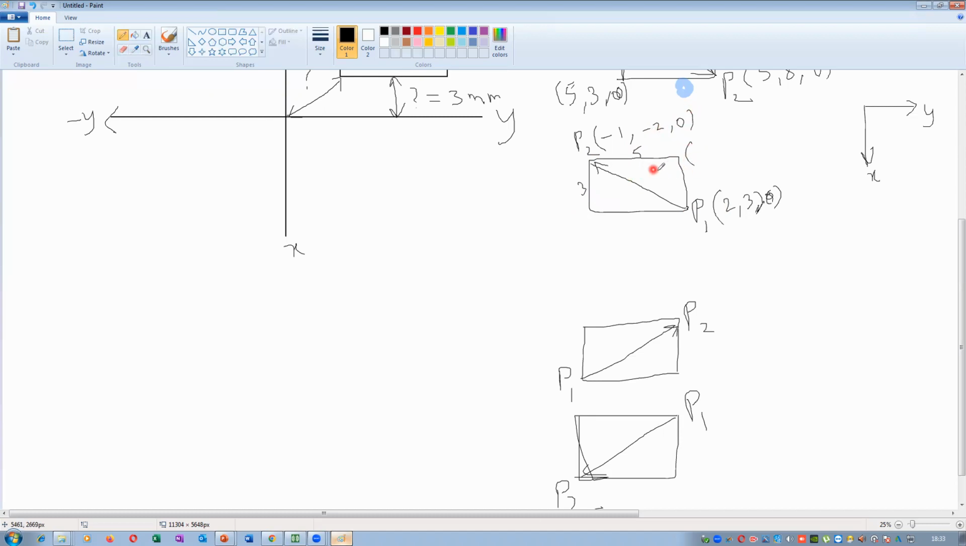And what about this point? Here the x value is 2, but as you're going in this direction, the point is not here, it is here. Then the x value will be 2 minus 3, that is minus 1. The y value will be 3 as it is, and the z coordinate will be 0. Next, what about this point? The x-axis is at the same level, so 2, and 3 minus 5, that means minus 2, comma 0. So these are the point coordinates here.